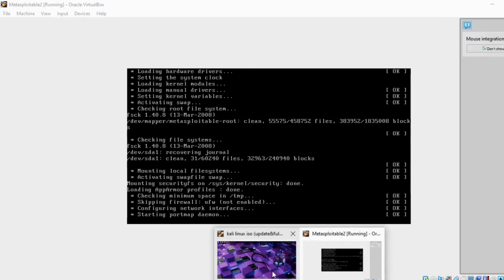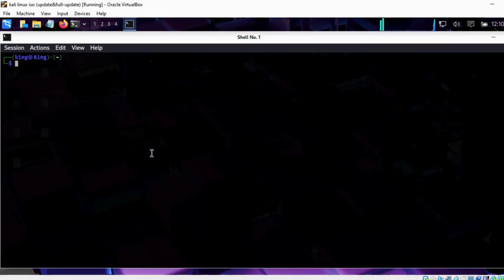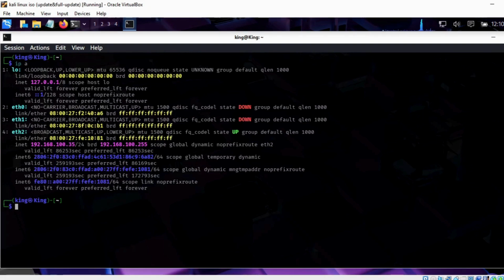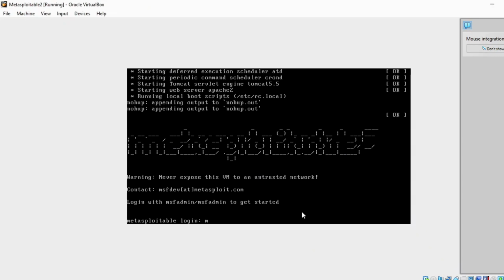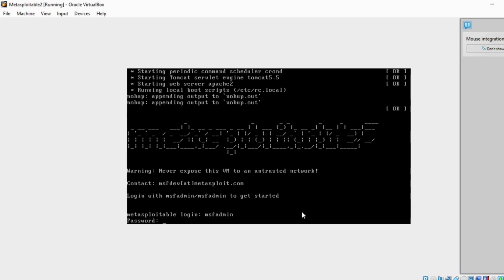So before I enter, I want to check what's my IP over here, and I know what it is, but I want you to do the same. I know mine is 35, so that when I do my scanning, I already have it set up over here. So let's put the password, msfadmin, like that.